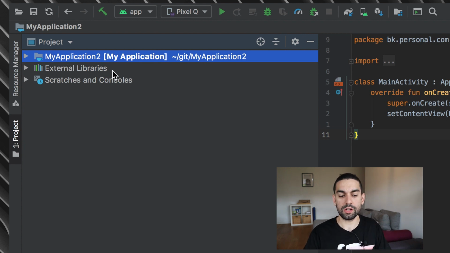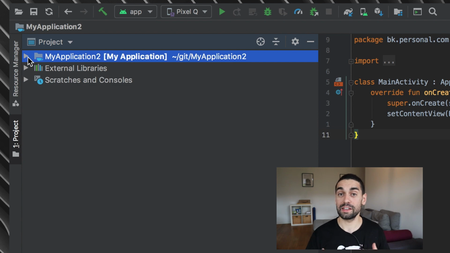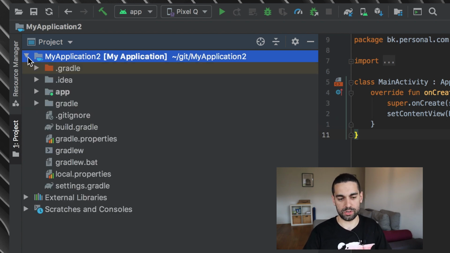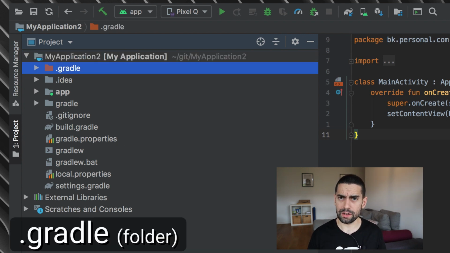You'll have this external libraries and scratches and consoles areas as well that we'll come back and talk about in just a second. For now, let's dive into our application structure. I'm just going to go through each of these and explain what on earth they are and what they do. So in order, this first one, this .gradle folder.